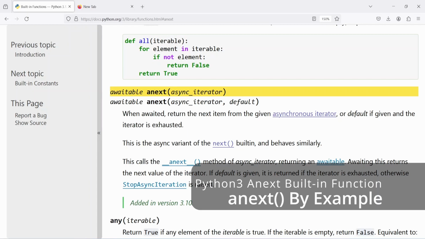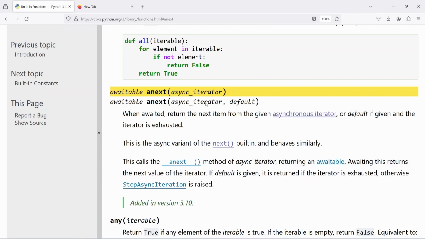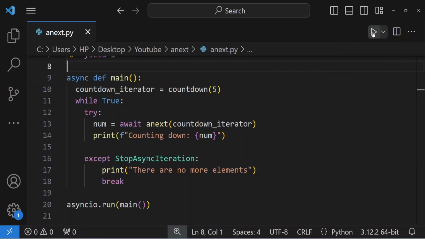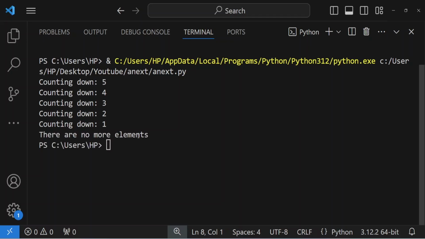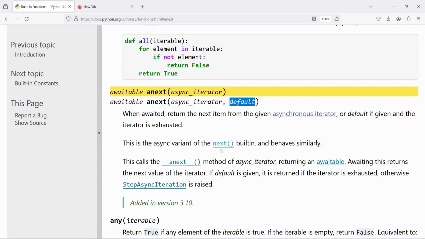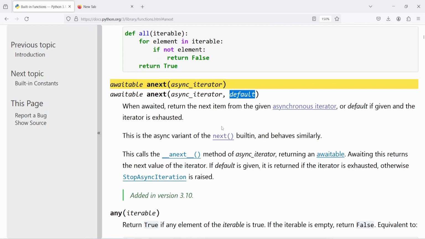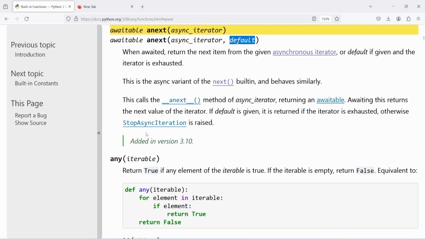Today we're going to take a look at the anext built-in function in Python. According to the Python docs, the anext function takes an async iterator, then returns the next element from the iterator. When there are no elements to return, it returns a default value, that is, when a default value is provided. Otherwise, it just raises StopAsyncIteration.